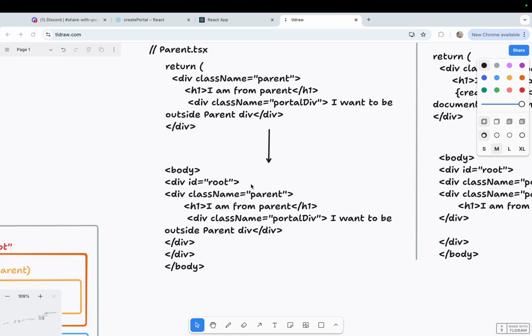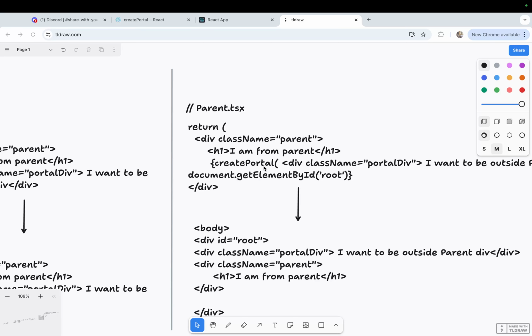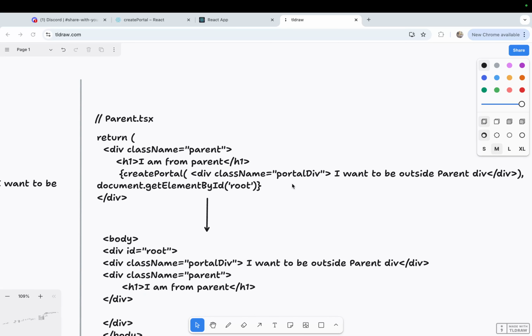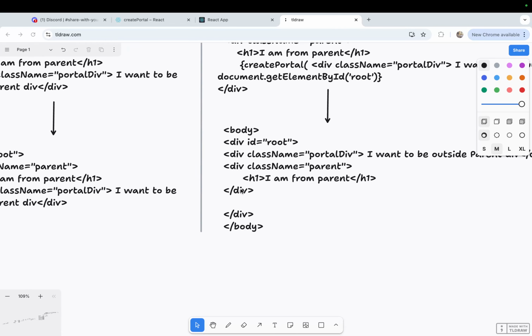So now when we will use CreatePortal, how is it gonna be? So again we have parent. Now in parent, what we are gonna do is we will use CreatePortal. This will be an import from React DOM. As I told you, we have to tell it what and where. So what is div class name portal div, comma, and now where: document.getElementById root. Now what will happen is when it renders, you have body, you have root.